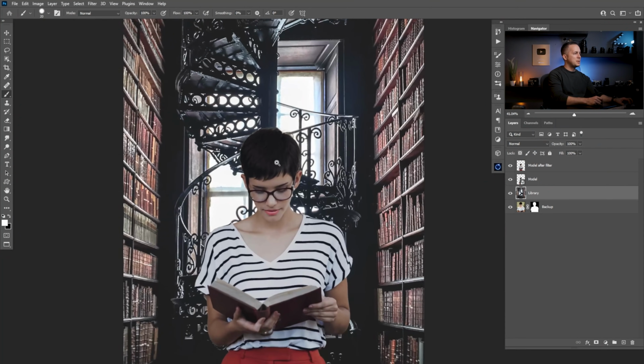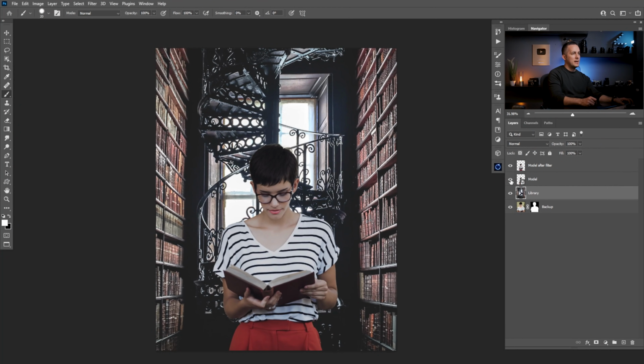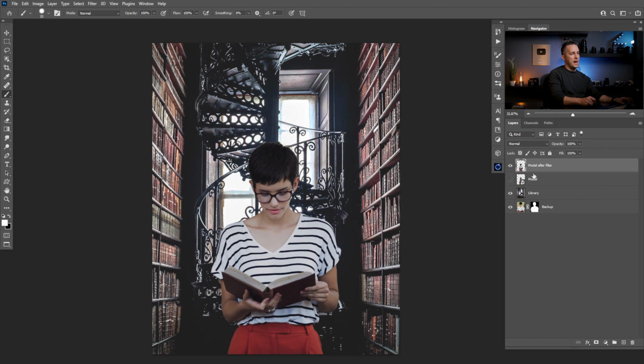Right now, let's go back to the tutorial. Now that we matched the foreground and the background a little bit, I will hide the model. We have the model after filter, and now here we are going to add a little bit more effects. First of all, the model needs to be darker and needs to have a little bit of a rim light on the sides because she's lit from the back.